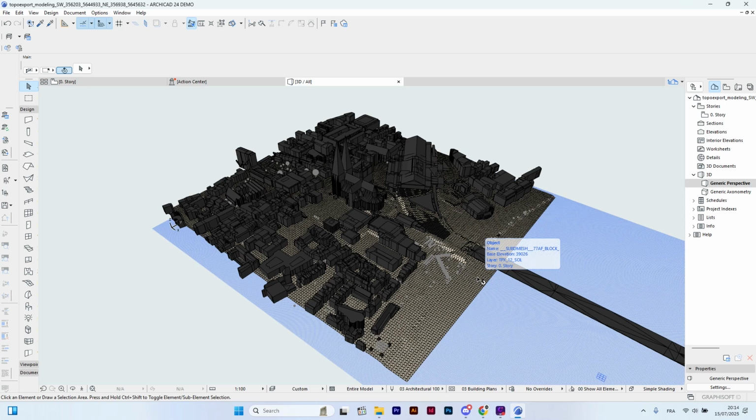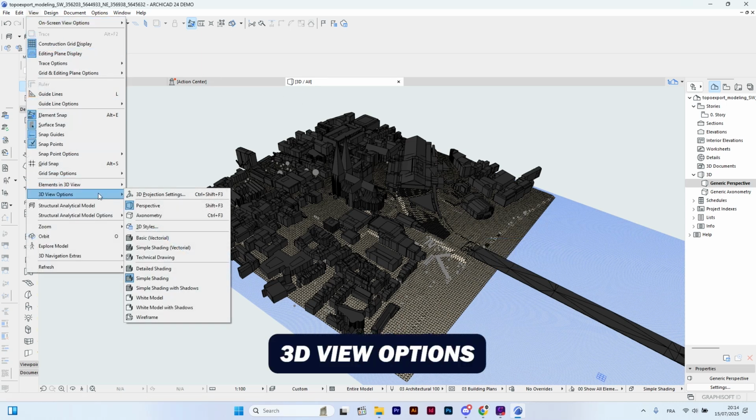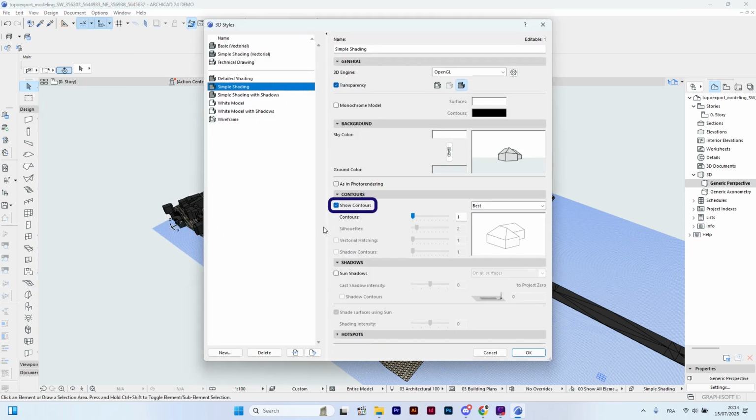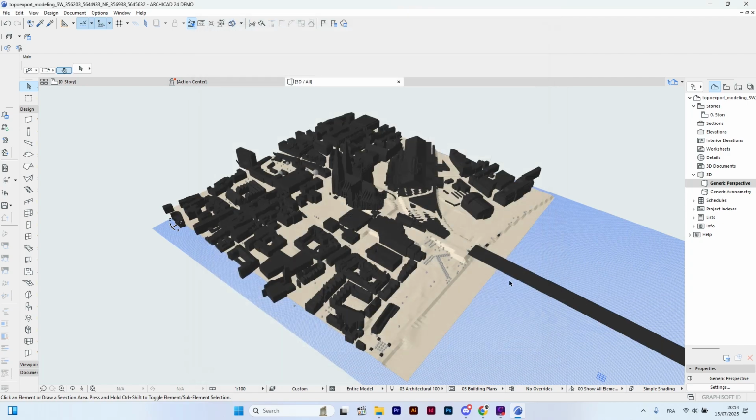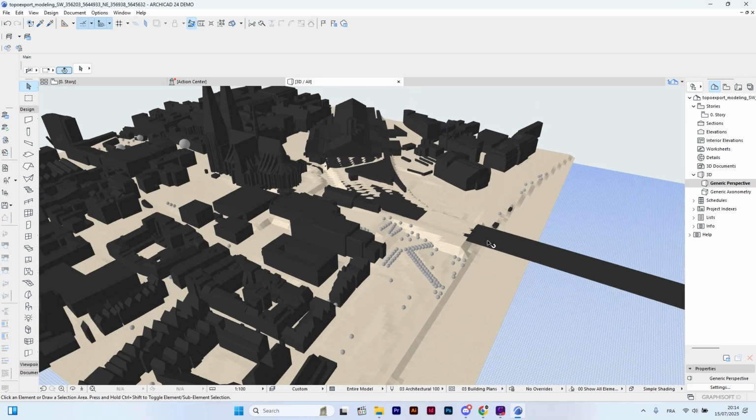To hide the mesh grid, go to View, then click 3D View Options, 3D Styles. Now simply uncheck the option Show Contours and click OK. And that's it. As you can see, the 3D terrain surface is now much cleaner and easier to read visually.